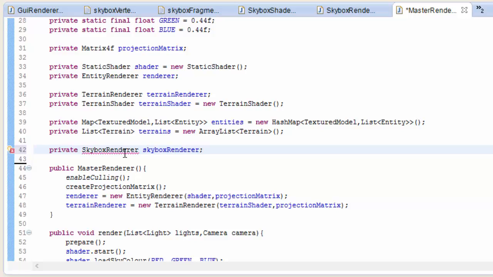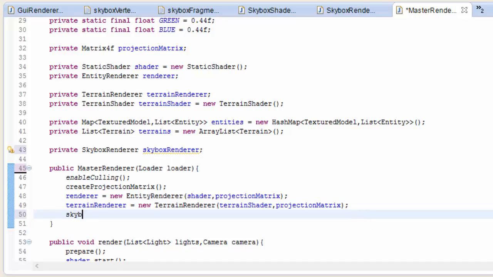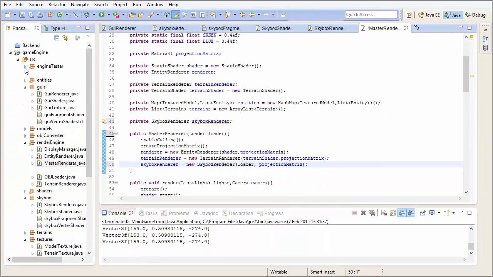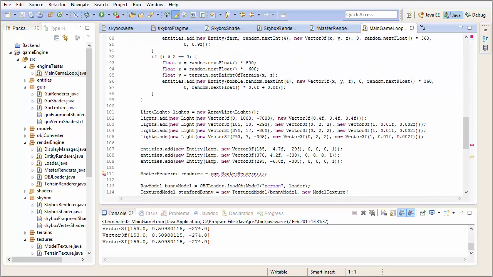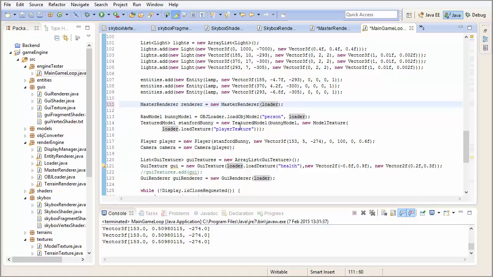So let's do that. The master renderer constructor is now going to need to take in the loader, because of course the Skybox renderer constructor also needs to take in the loader. So now you can call the Skybox renderer constructor to create an instance of the Skybox renderer, and that takes in the loader and the projection matrix. Quickly into the main game loop, we just need to give the master renderer the loader so that that works.